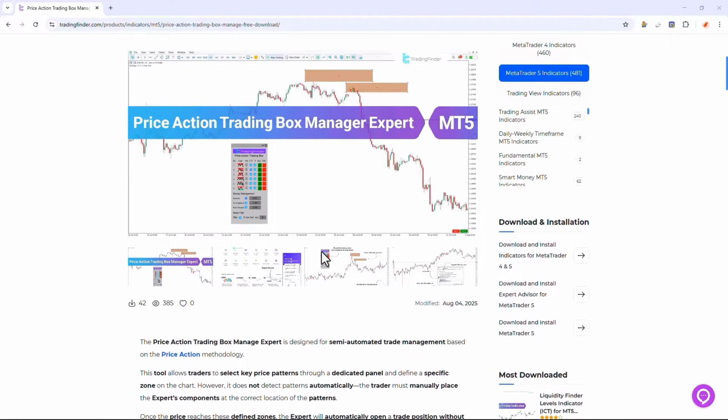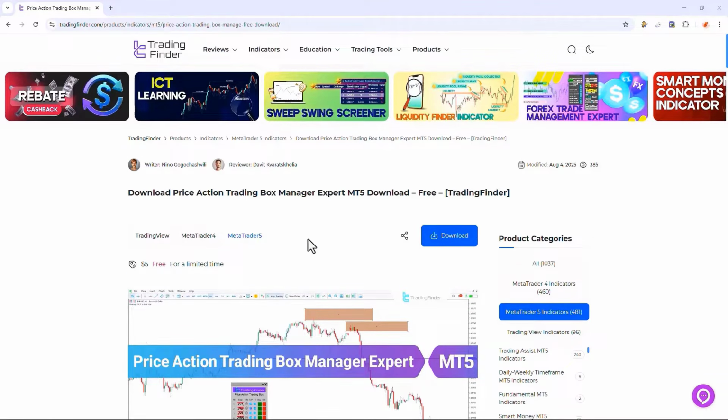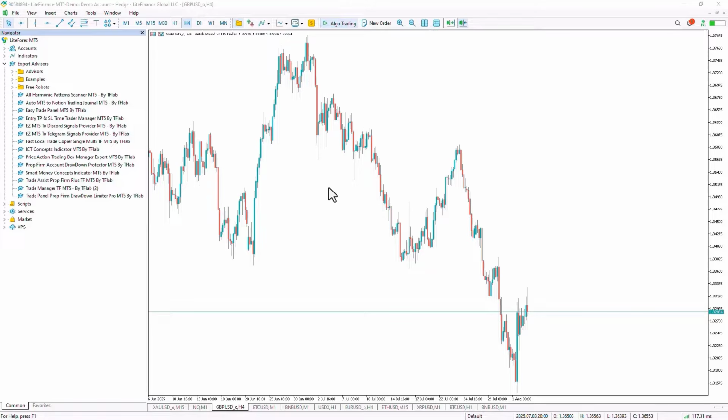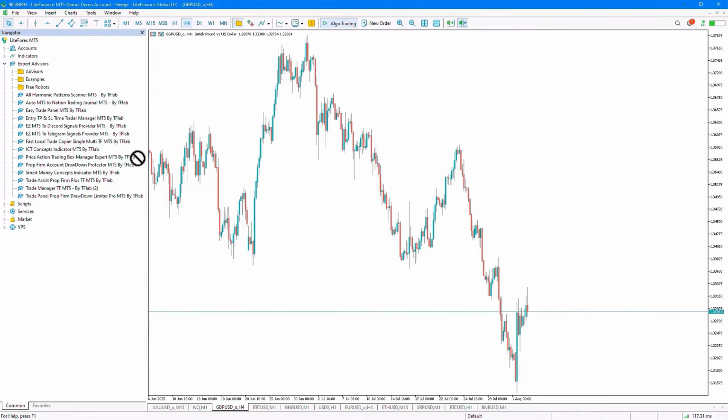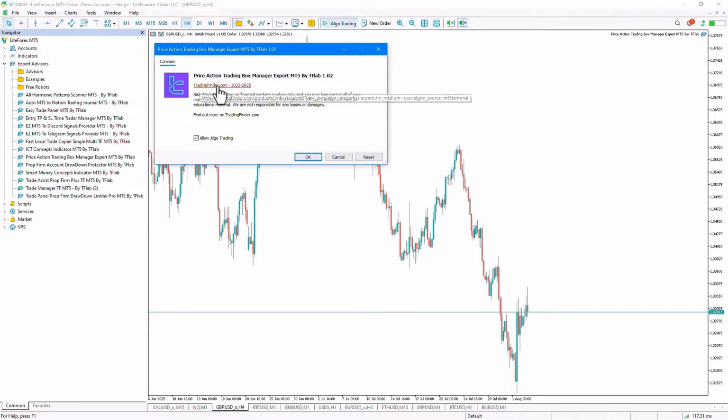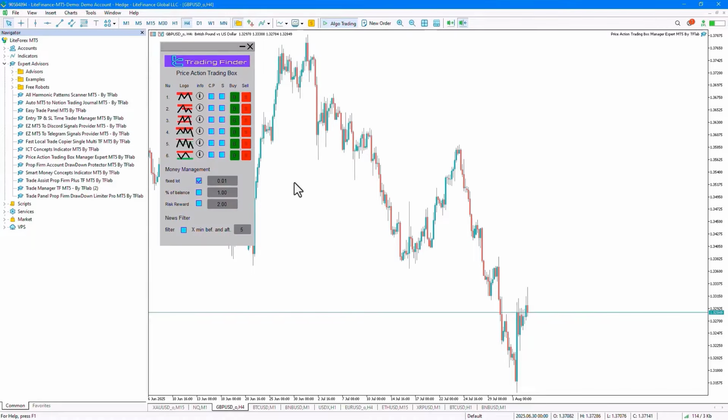From the Navigator section, we select the expert file and, by dragging the file onto the active chart, we activate the expert. At the bottom of the interface, we enable the Allow Algo Trading option, and then we click the Confirm button to finalize the activation.